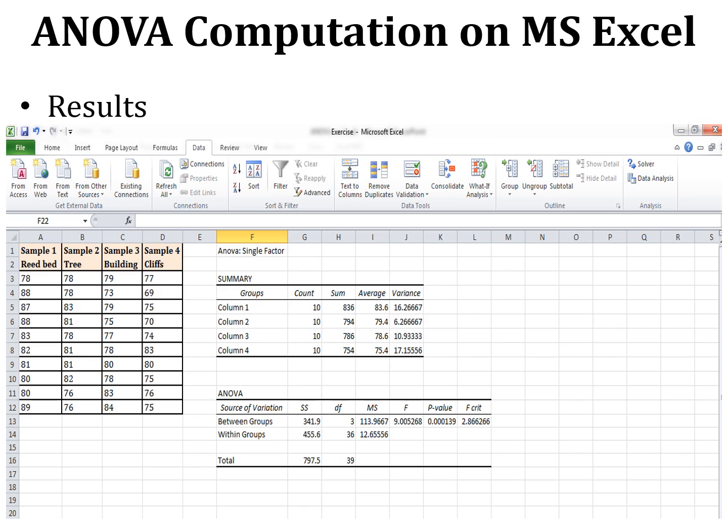Then we have the MS, which is the mean sum of squares, which is actually the variance. So the between groups variance is 113.9667 and the within groups variance is 12.6556. Then we have the F value, which is the variance ratio, the ratio of between groups and within groups variance. And this is 9.005268. Then we have the P value. So this is the direct P value that we have. So we don't have to compare the calculated F value with the tabled F value in this case.